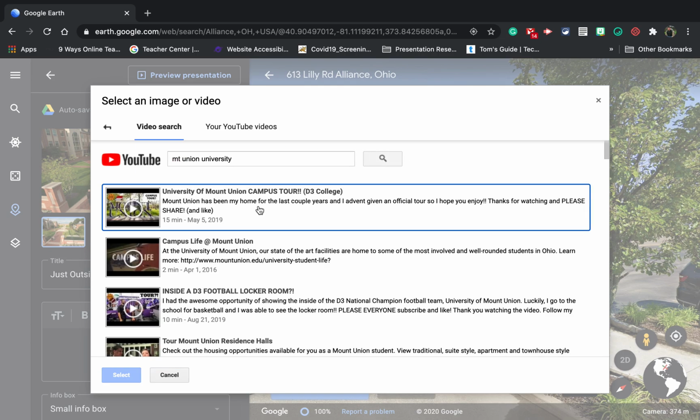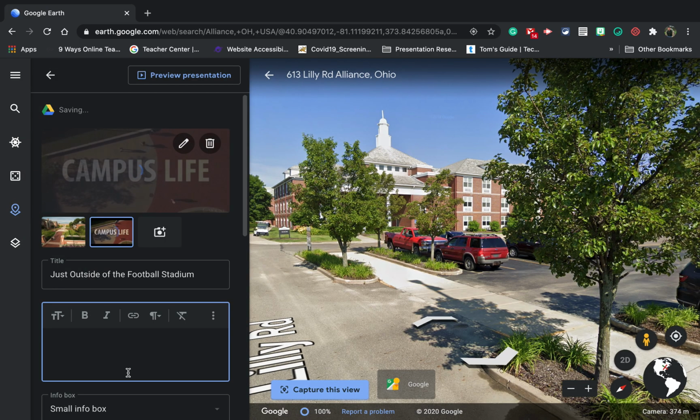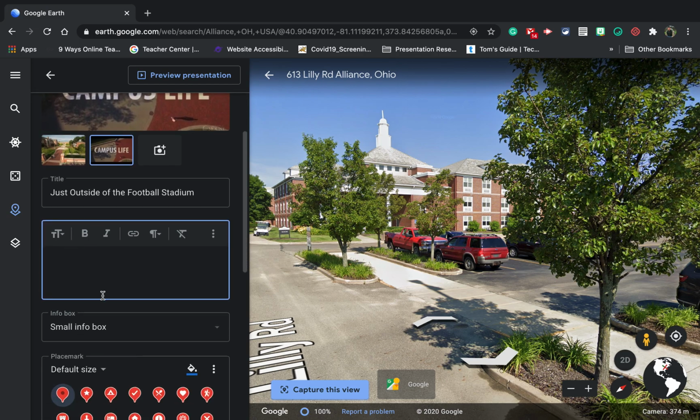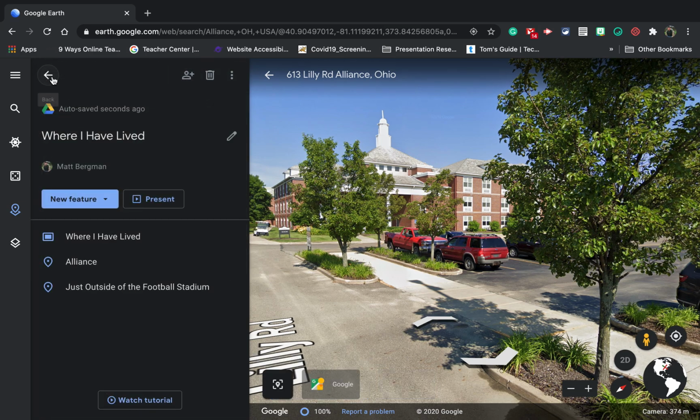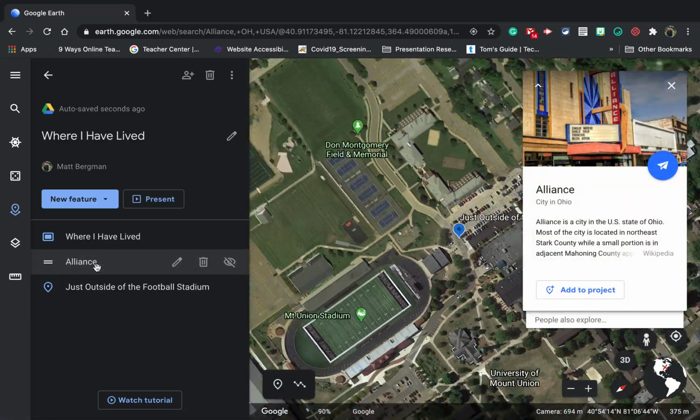So this would be helpful if you want your students to be able to interact with this map on their own. You don't necessarily have to do that. So I'm going to show you two different options for sharing this with your students. If you wanted to add text, you could add text. I can go back and now I have right here just outside the football stadium where I've lived.